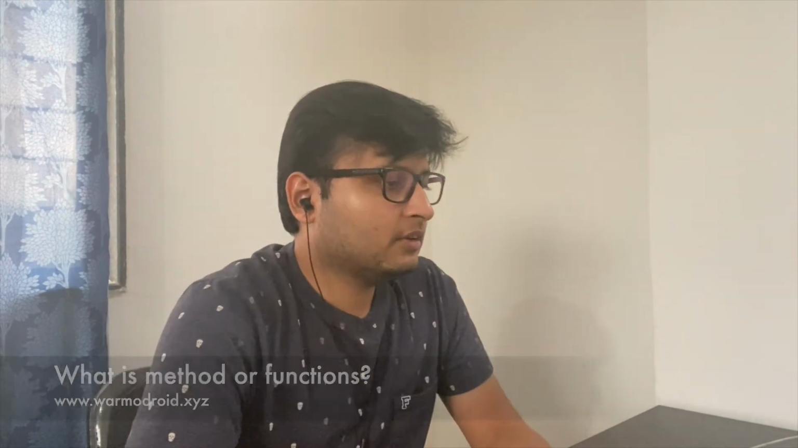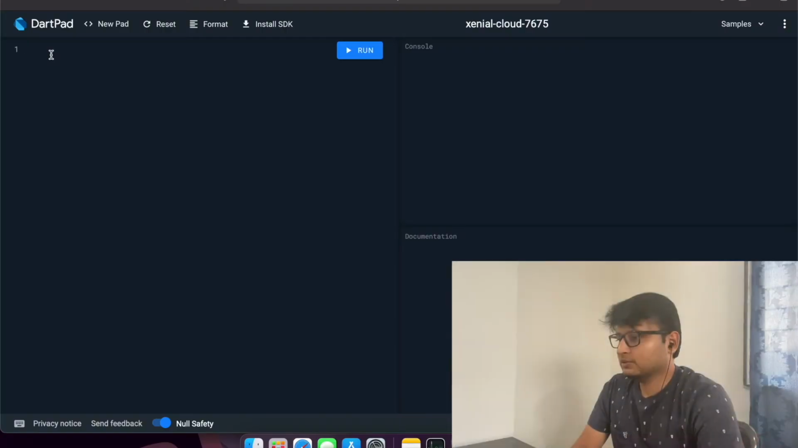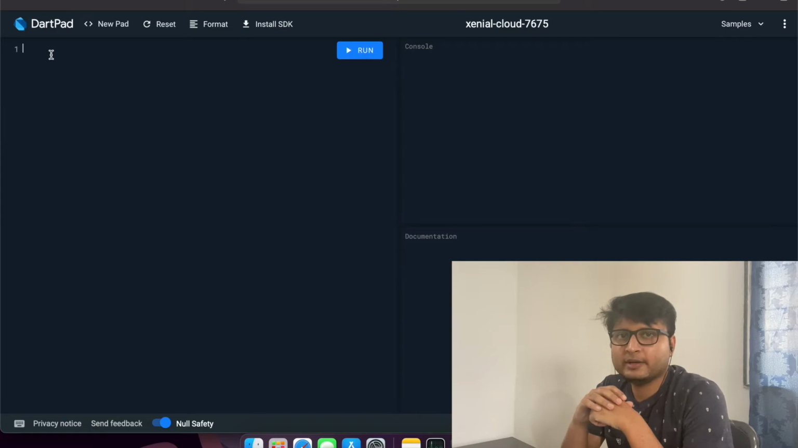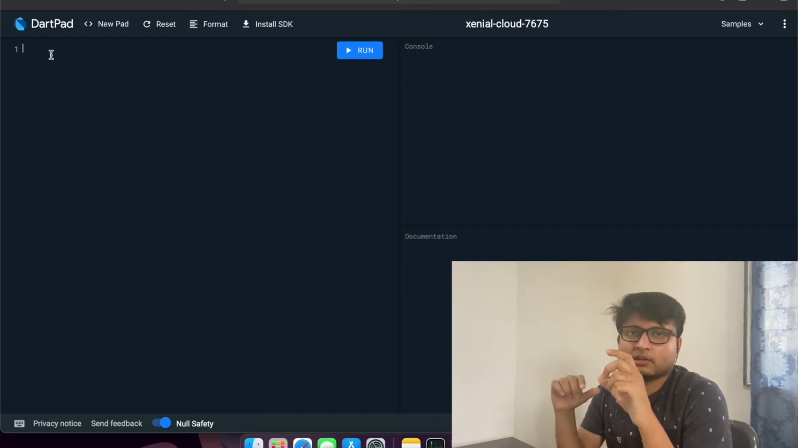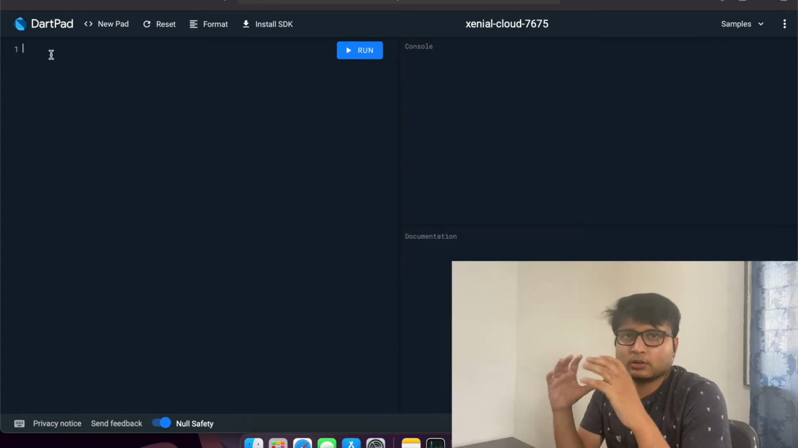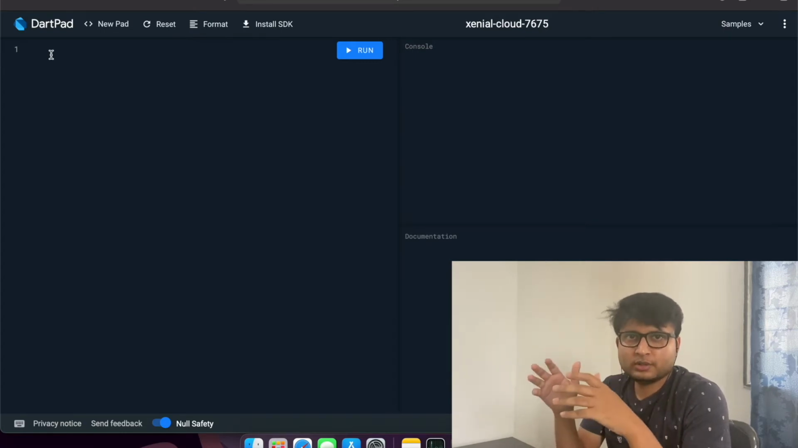As you can see, I have opened a Dart pad on my browser, and I will suggest you also open it and do the parallel programming with me. So let's start with the basic definition. What is a function? A function is nothing but a group of a set of code which has to be executed again and again. So it is a group of code blocks which has to be used again and again.